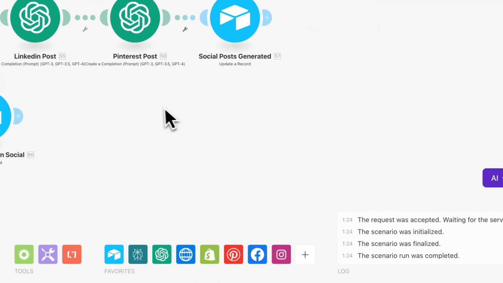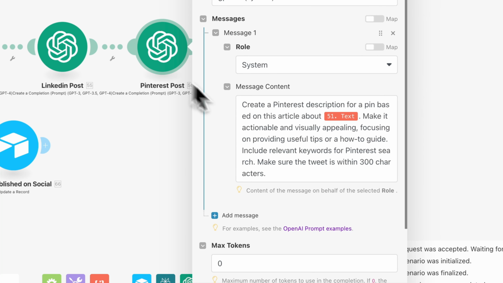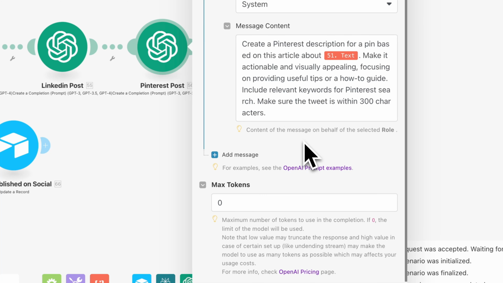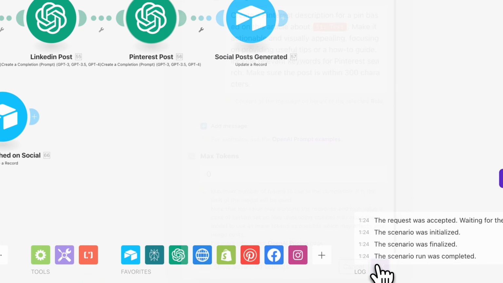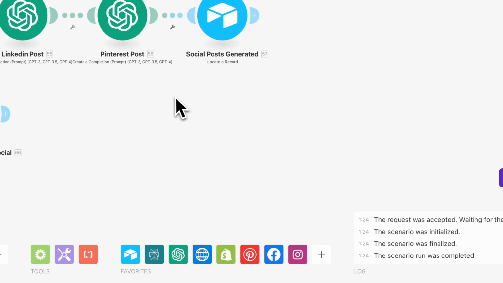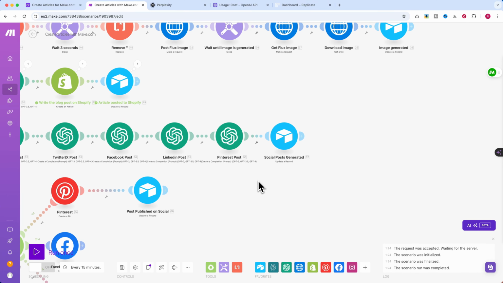The last platform-specific module is Pinterest Post. In this step, the GPT model creates a Pinterest-friendly post that aligns with the visual nature of the platform, typically highlighting the most visual or shareable aspects of the content.